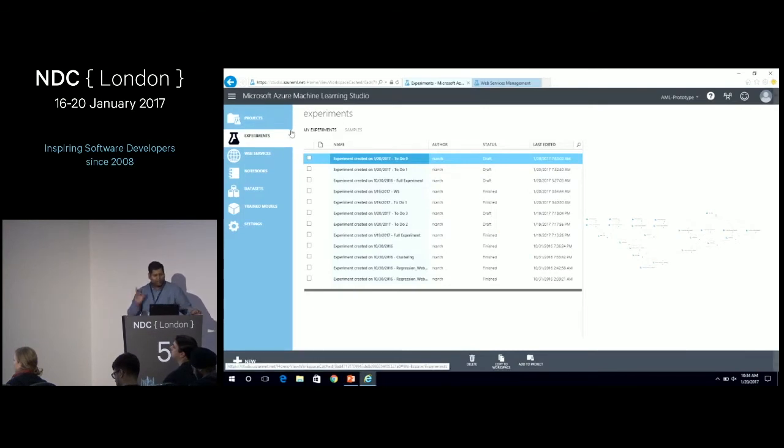Okay, so this is Azure Machine Learning Studio. The key thing with Azure Machine Learning Studio is it provides visual workflow capabilities for data science. Like you have used Visual Studio for your regular programming, it provides you similar capabilities for the data science workflows that you need to create.